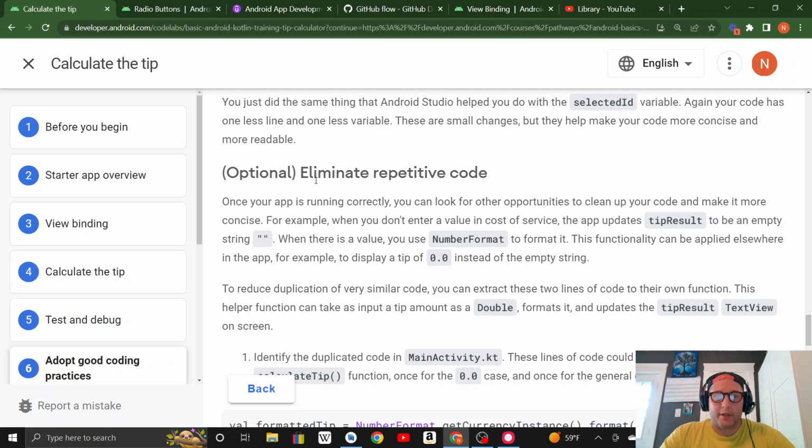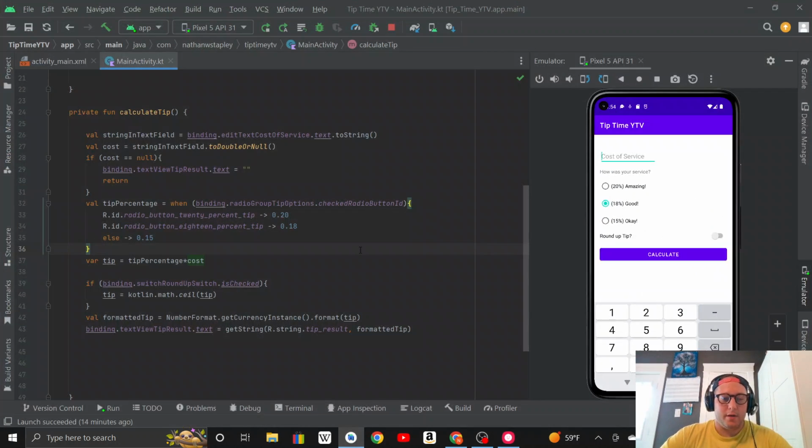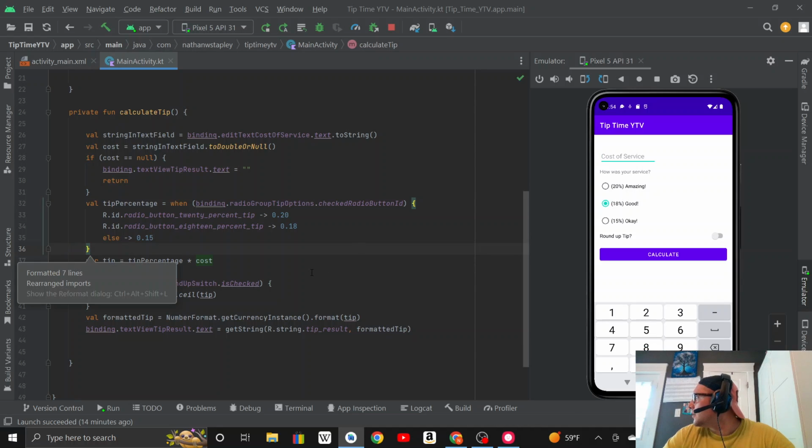All right, I didn't really understand that, so I'm just going to auto format the code and then I'm going to read that again. All right, let me read this again.